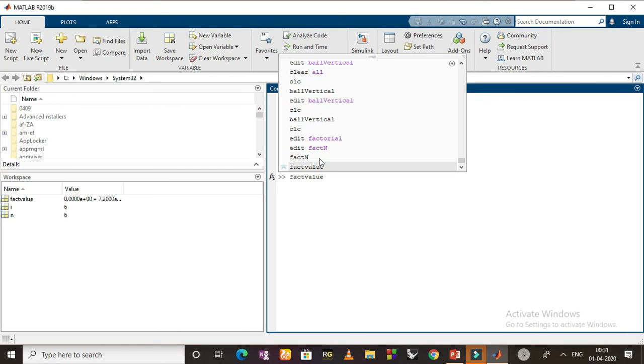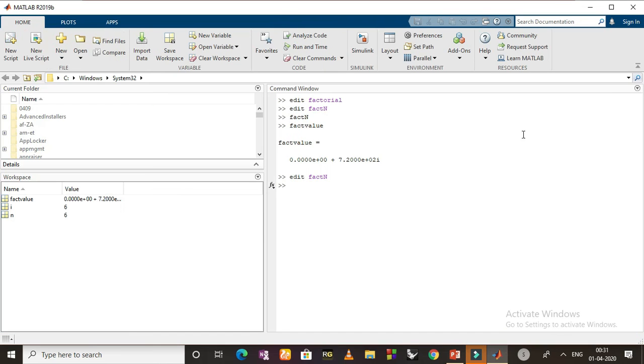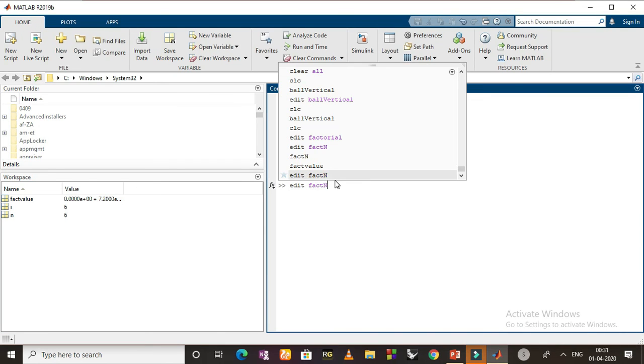Let's go again to edit fact N. What mistake have we made? We did not initialize fact value with 1. We initialized it with the wrong value. So the first value will be 1, and then i goes from 1 to 6. Okay, so this is what is going to happen. Control S to save the file, and now hopefully we will get our answer.